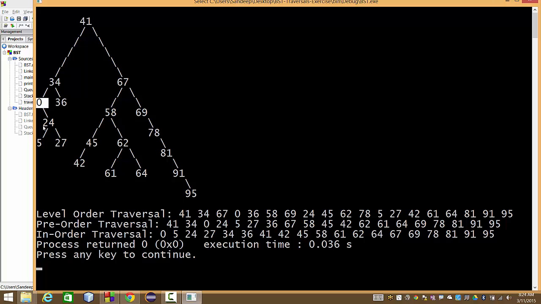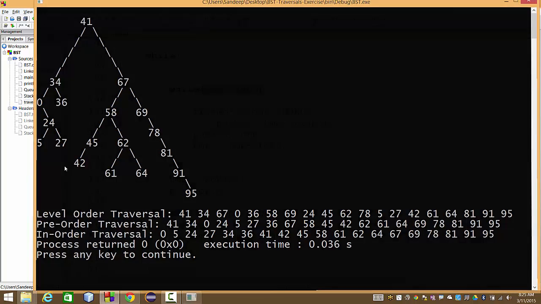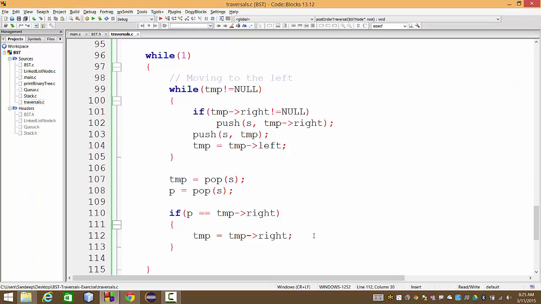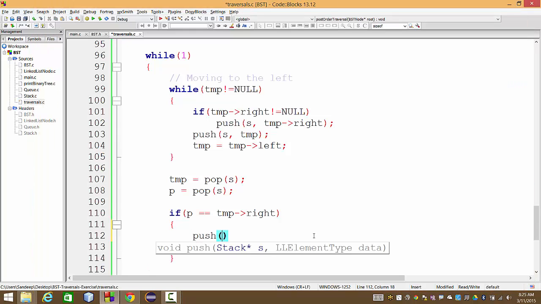So we will proceed with our temp pointer set to 24 so that it can go and keep on pushing all the elements in the right subtree, but 0 we have to push back. So before going to the right, we'll say push S temp. Now the right is popped. On stack we have 0 without its right child. That means next time we pop 0, we can directly print it.